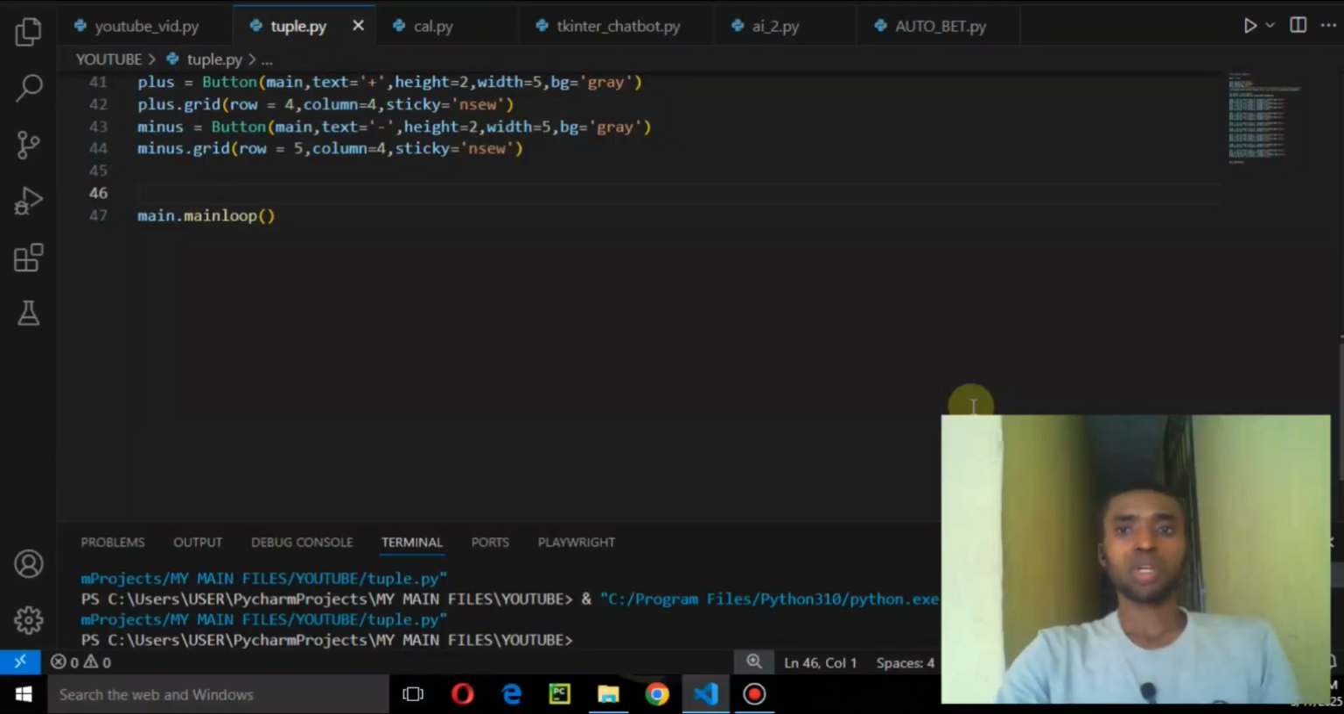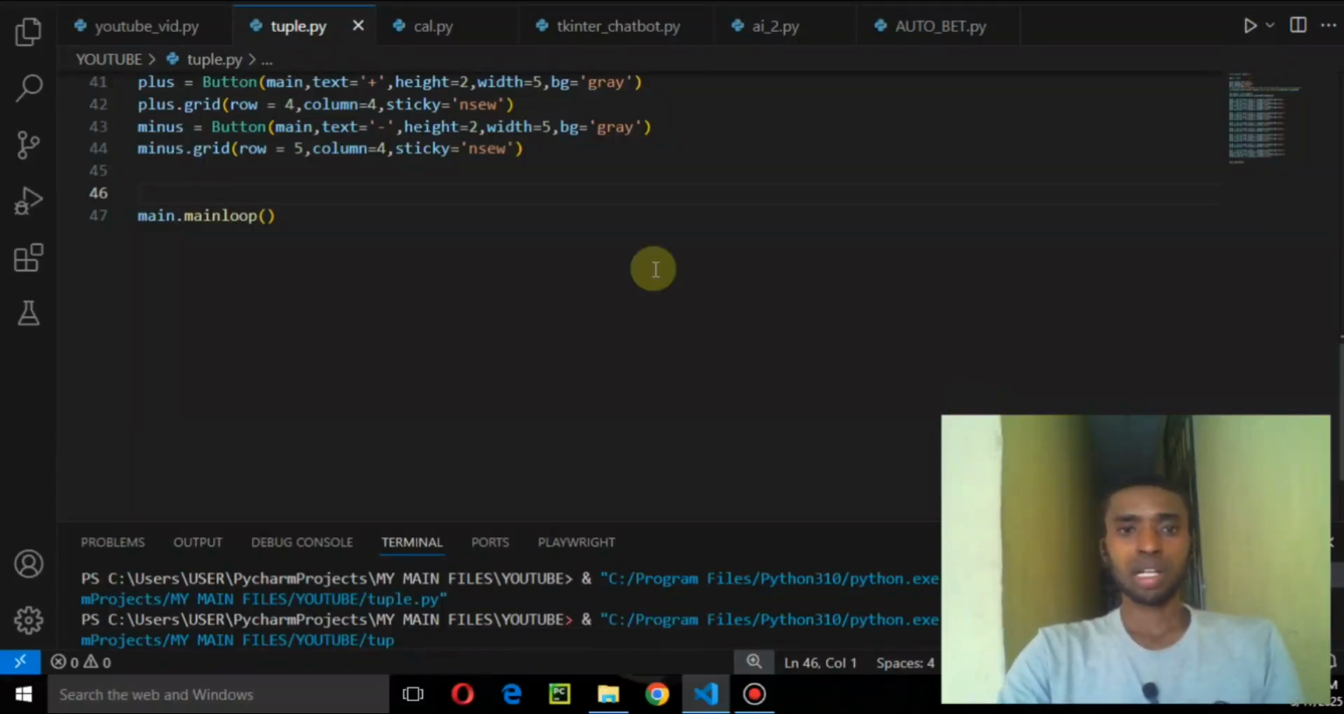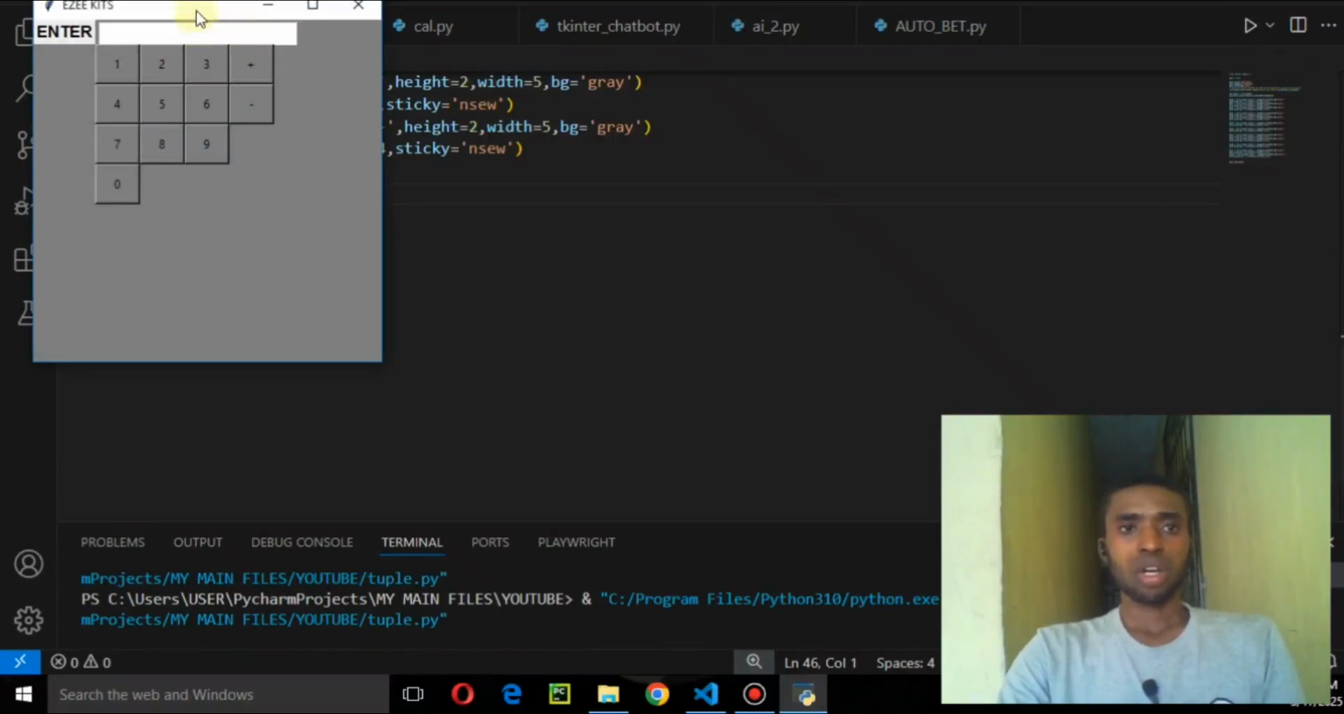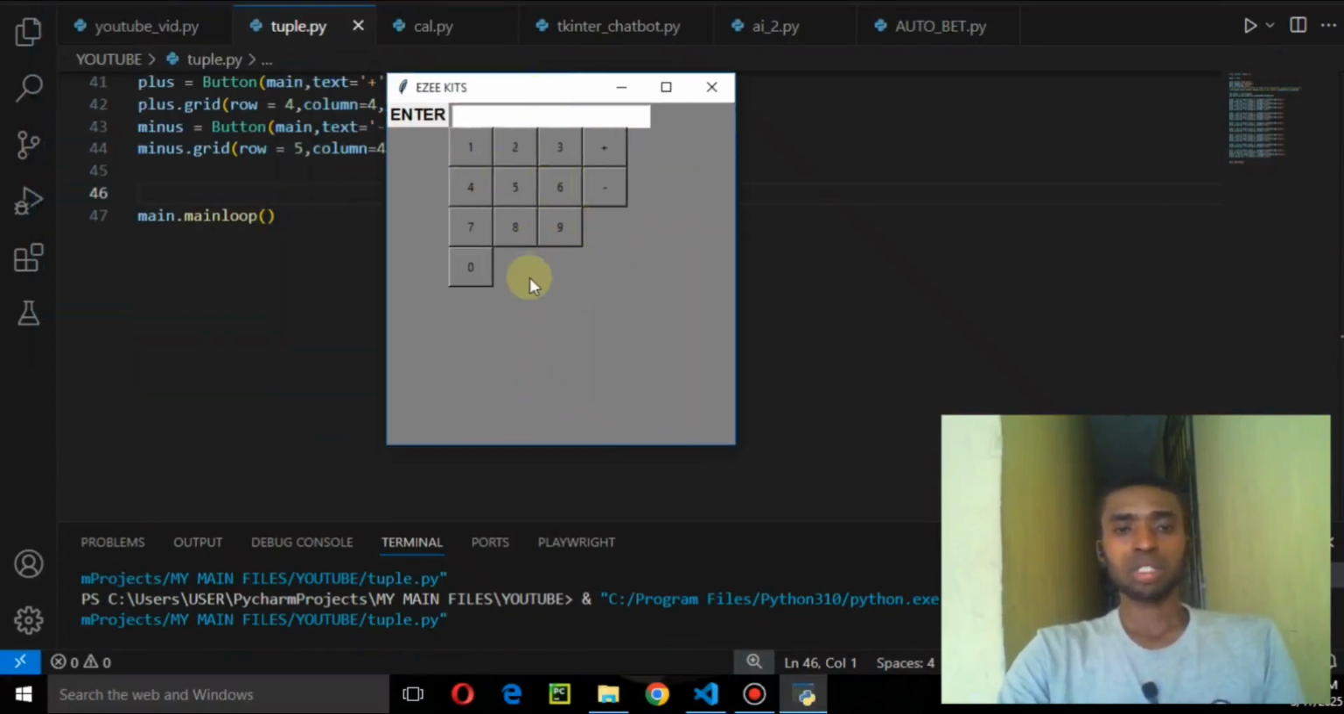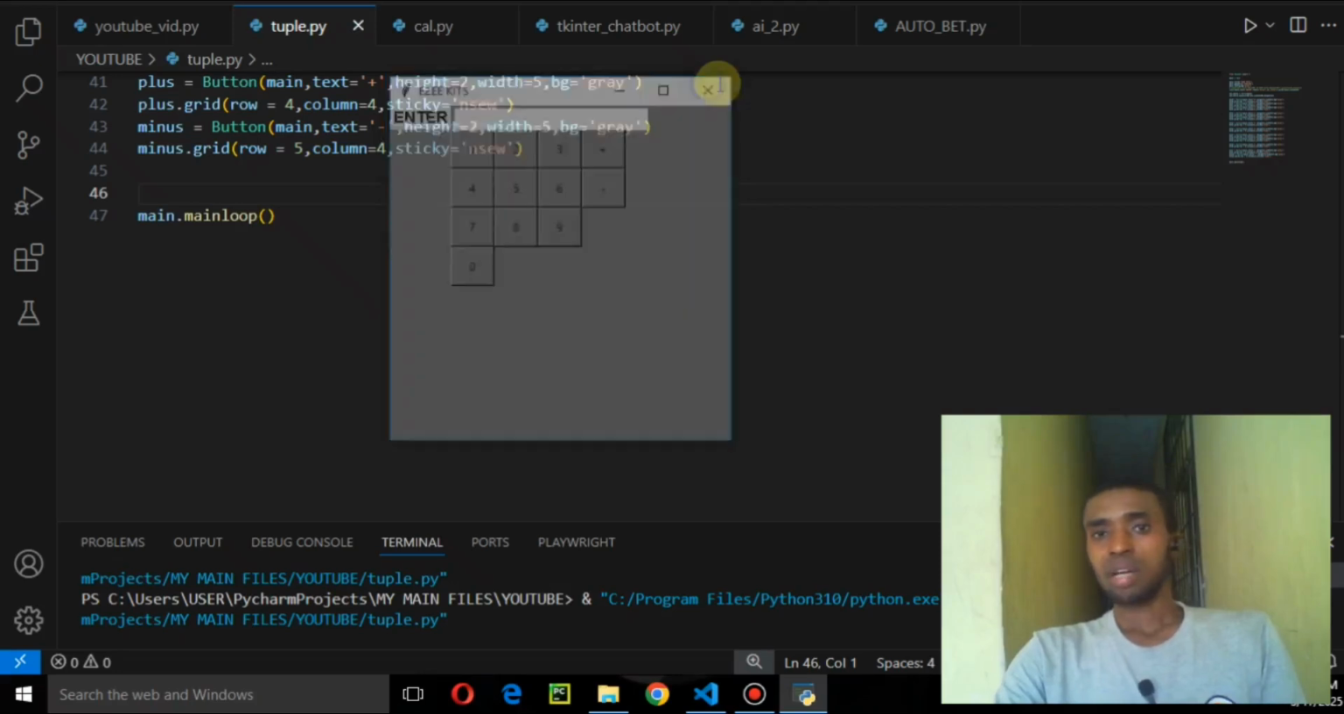Let me run it to see how far we've got. We're able to create these buttons 1, 2, 3, 4, 5, 6, 7, 8, but there's still a lot of other buttons that are missing. So that's basically what we are going to do in this session of the GUI calculator.